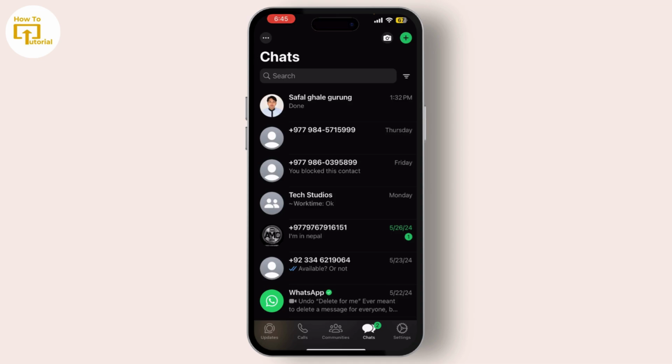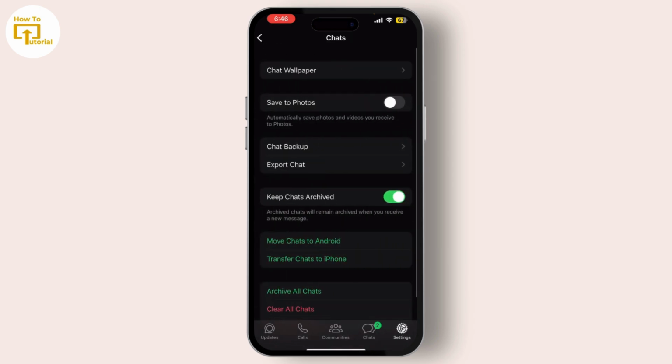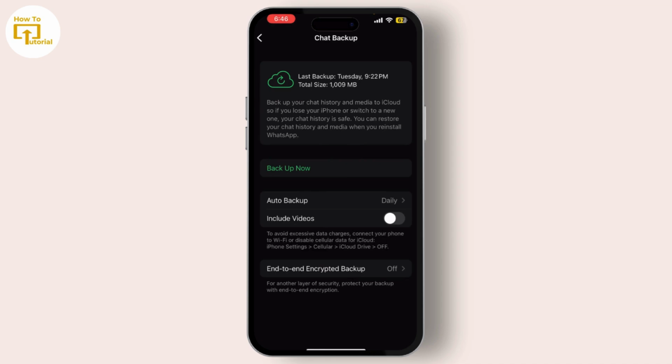Now navigate to the settings. You can usually find this by tapping on the three dots in the top right corner of the screen or at the bottom of the screen. Once you're in the settings, locate the chats option. This is where you'll find all the settings related to your chat history. Now tap on chat backup. This is where you'll configure the backup settings and initiate the backup process.